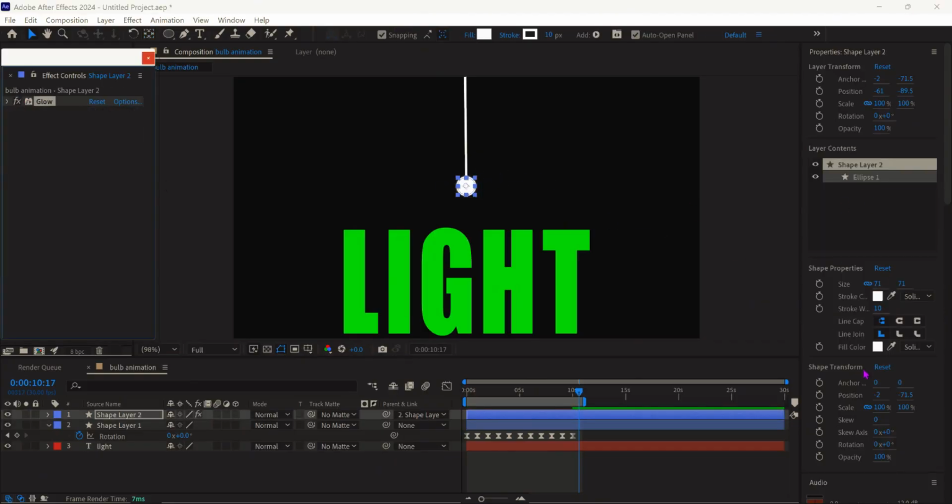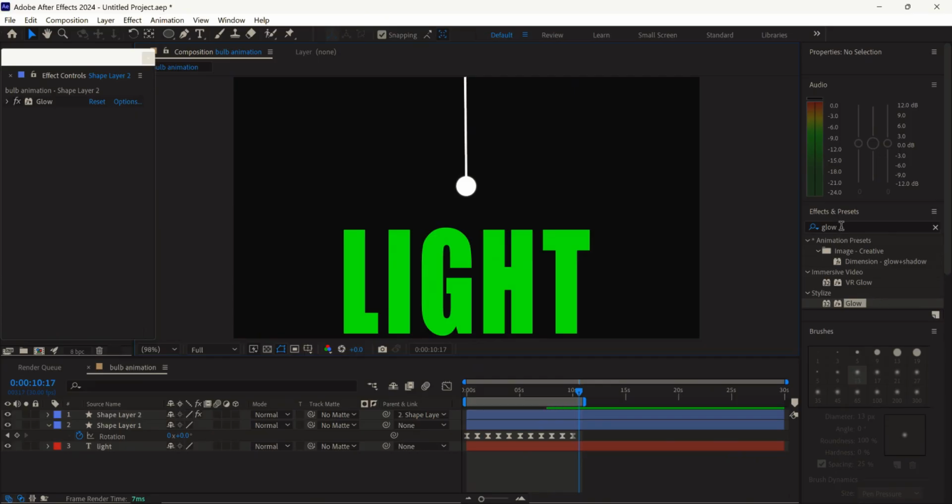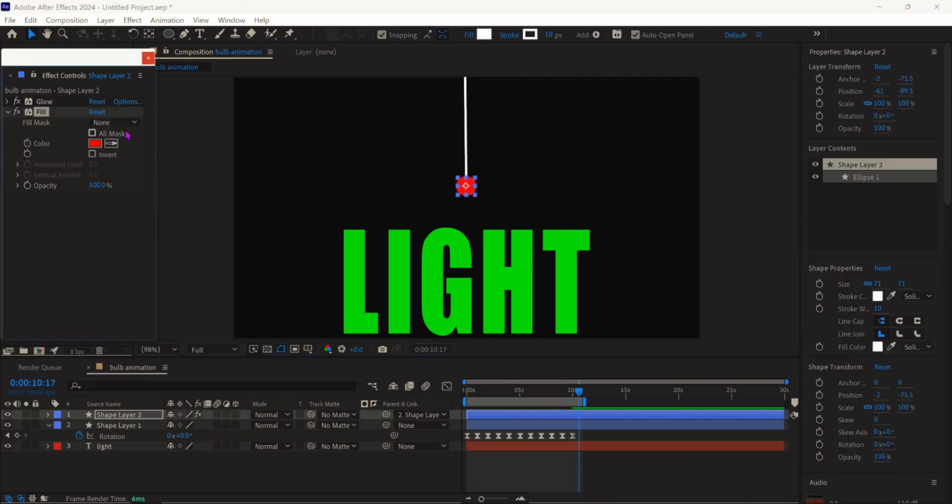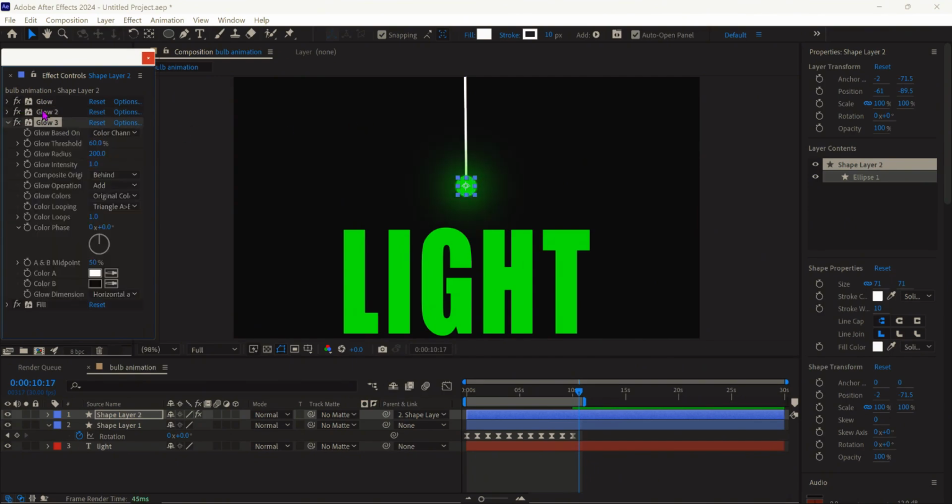Now I select the light layer, and I search an effect called glow, and add it to this layer. Then I add another effect called fill, and add it to this layer too. Then I change the color to match the text color, and then I duplicate the glow effect, and change the glow radius to something around 200. This will make it appear as if the text is glowing.